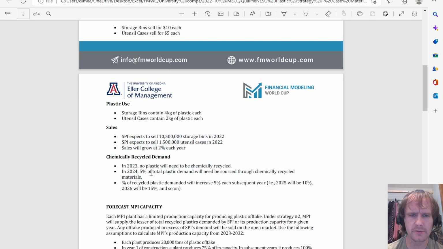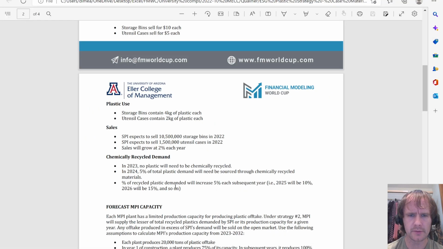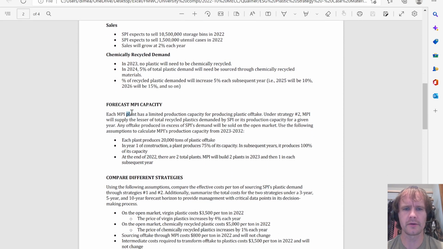No plastic will be 5%. Increase by 5% each subsequent year. That already seems to be in here, so that's fine, good. Percent recycled plastic demand, yes, fine, okay. Each MPI has limited production capacity for producing plastic offtake. Under strategy number 2, MPI will supply the lesser of total recycled plastic demand by SPI or its production capacity. Right, that makes sense. Any offtake produced in excess of SPI's demand will be sold in the open market. Yes.